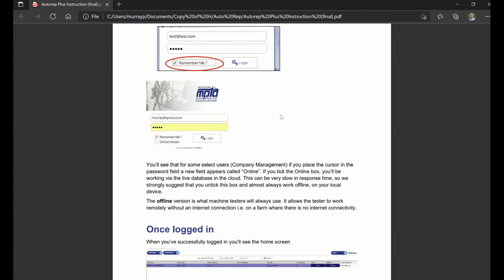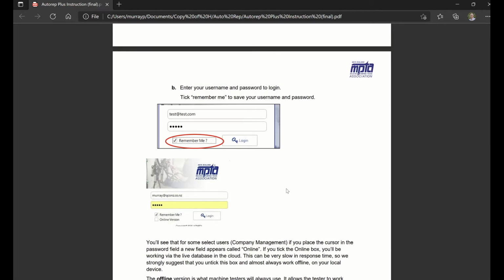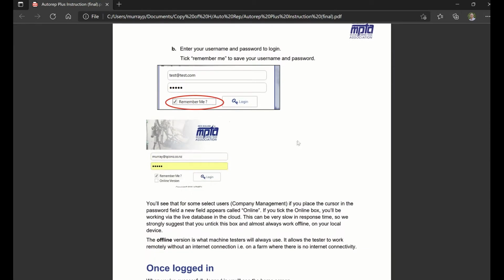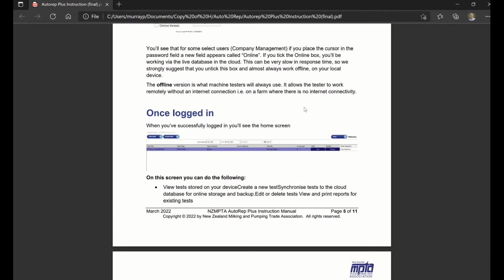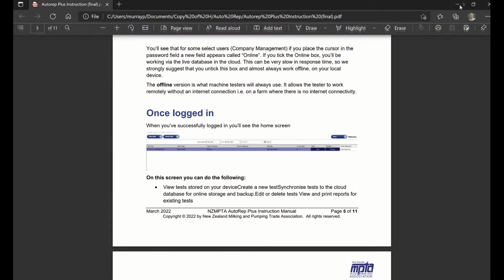Some users, admin users and company management, may have an online version. The version you'll have as a tester is an offline version, so it will run without an internet connection. The online version will run with an internet connection, but is a little slower, so we don't suggest you use that as a matter of course. Once you've logged in, you'll see this screen, and I'm now going to take you through what each screen means to you.